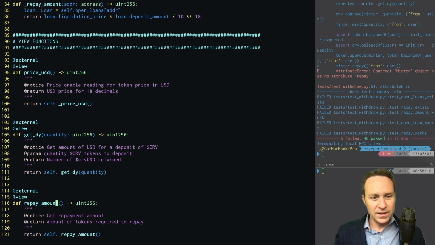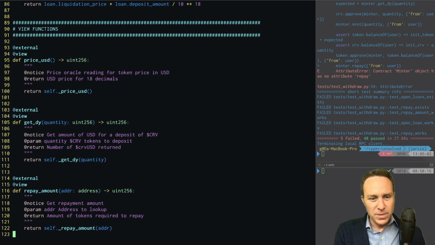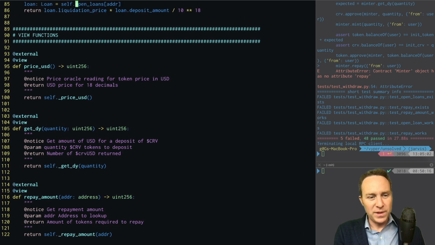Now, this, of course, is going to affect the repay amount function we also created. So we created this just blanket because there was no concept of a single user. Here we have to now pass a param address to look up. But we're just passing this along, pretty easy. Let's see where else open loan exists.